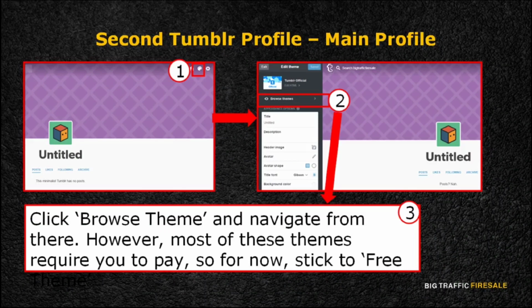There's also ready-made themes you can browse through. Click Browse Theme and navigate from there. However, most of these themes require you to pay, so for now, stick to Free Theme. Now that your blog's ready, time to create posts to generate traffic.